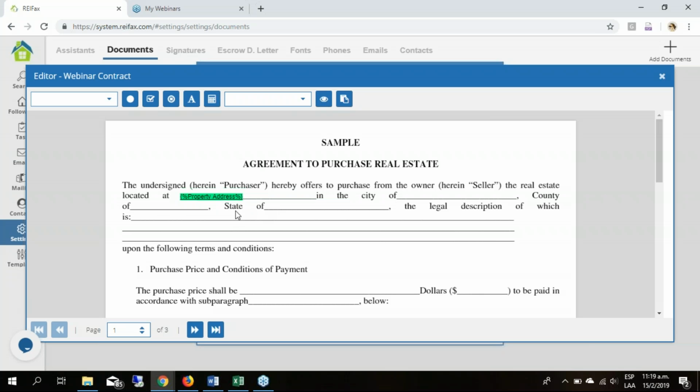Now this might be a little crooked, it's a little bit under the line. I could move it a little bit to the left. All I need to do is click and drag. That will place my variable exactly where I want it to be.